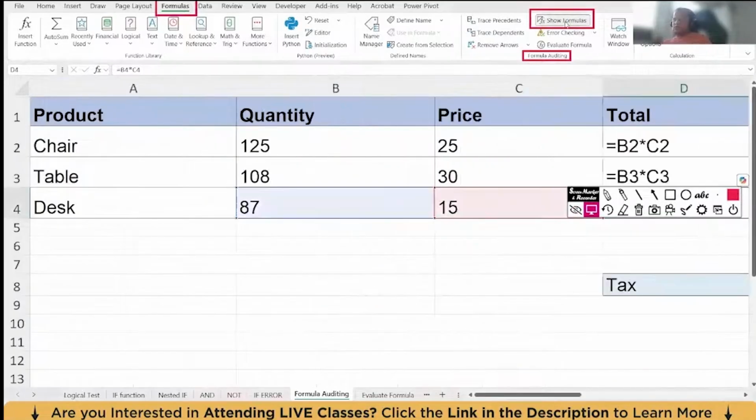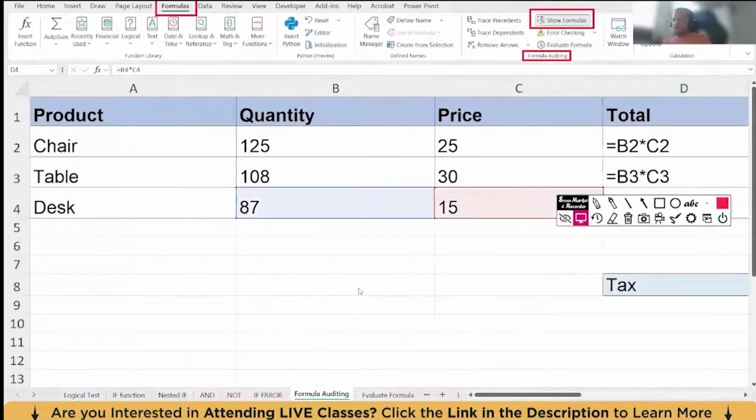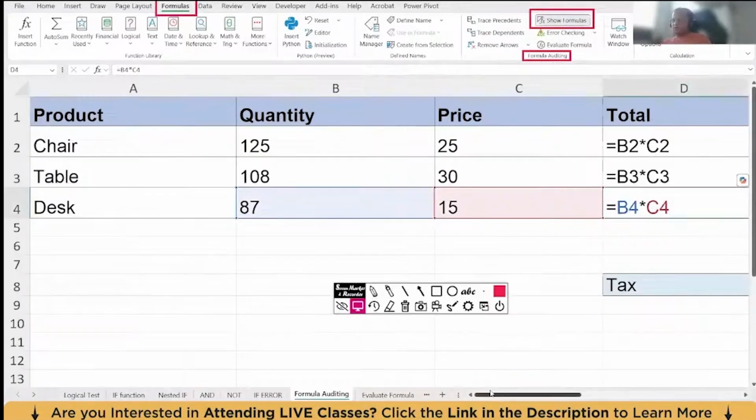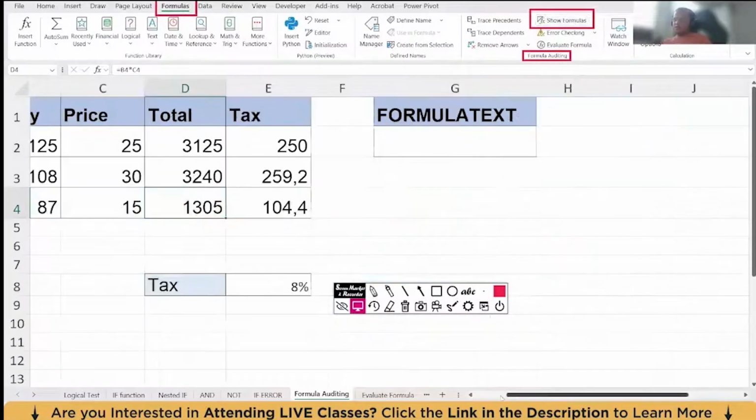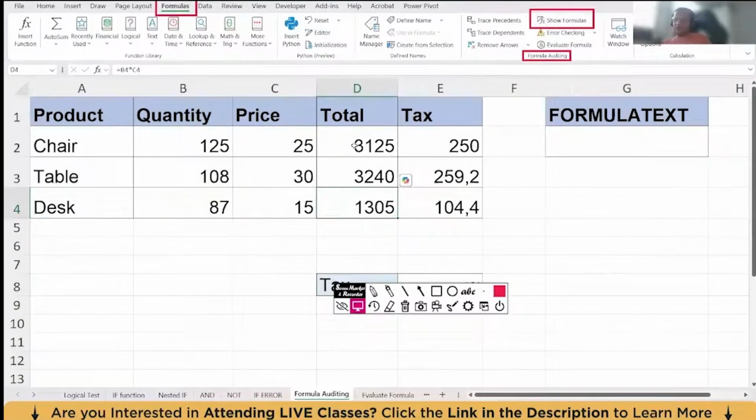If I click it, yeah, as soon as I click it here, you can see that I'm getting the formulas. Whatever cells have a formula, it will show me that formula. Yeah, so this is a very, very important button here, Show Formulas in the formulas tab. If I again click this Show Formulas button, again I'm getting the numbers here. Now I'm not able to see any formula because I've clicked Show Formulas again. Yeah. So here we have done this calculation.